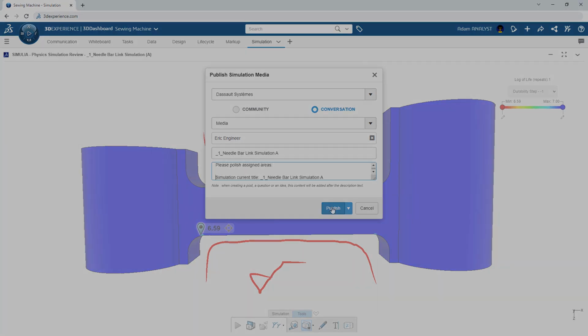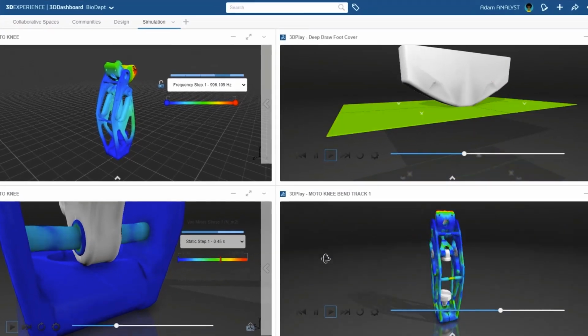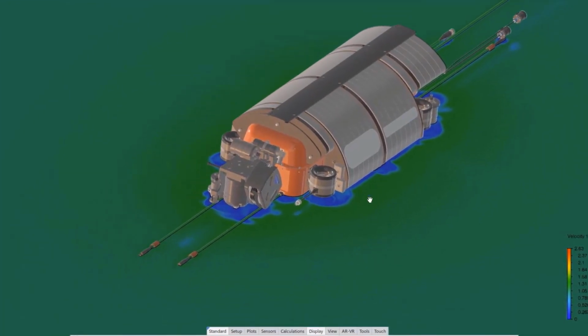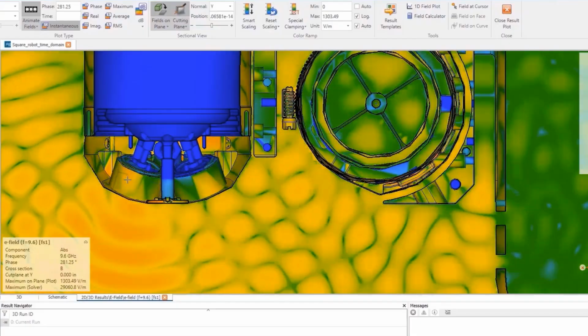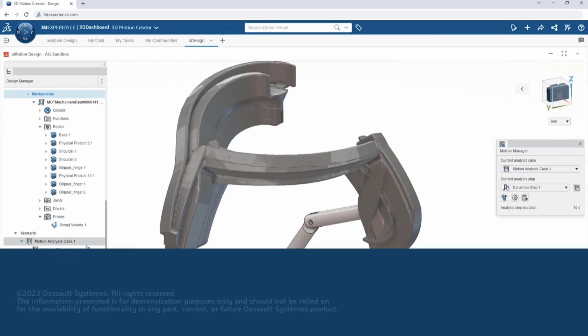And this rapid product development and validation doesn't stop at structural analyses. Take on fluids, plastics, electromagnetics, and motion studies as well. How will you expand your horizons with advanced simulation and 3D Experience Works?